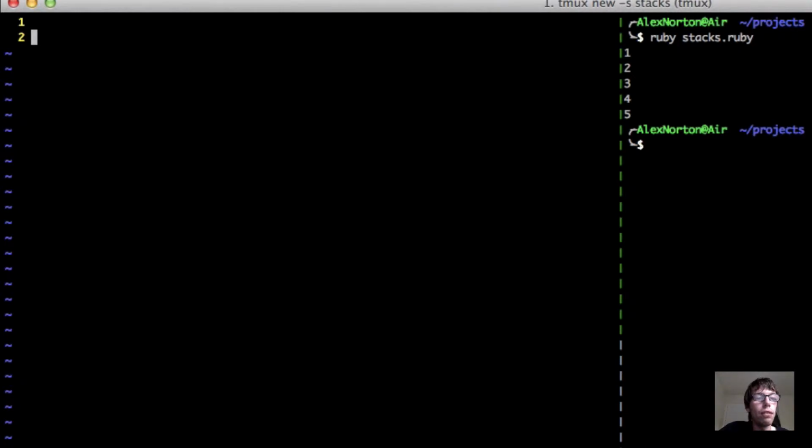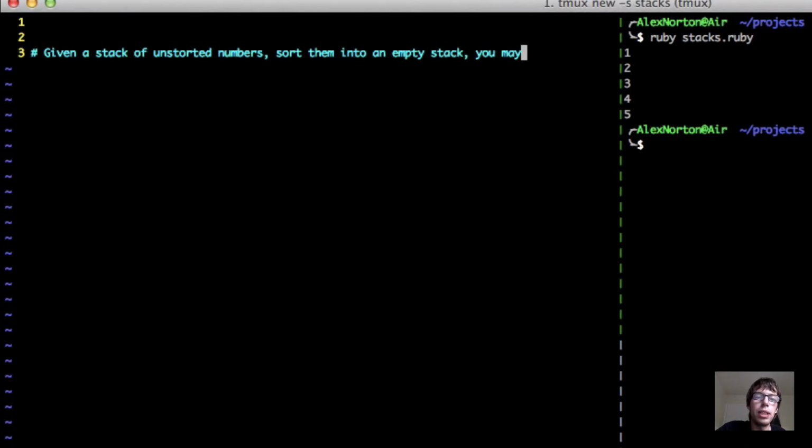Okay, but the premise of the problem is, as you can see here, I just have a simple Vim set up. The premise of the problem is: given a stack of unsorted numbers, sort them into an empty stack. You may only use the 2 stack data structures. Now the wording of this problem is kind of confusing, so I will enlighten you guys on that later. But for now, I'm going to set up my example.